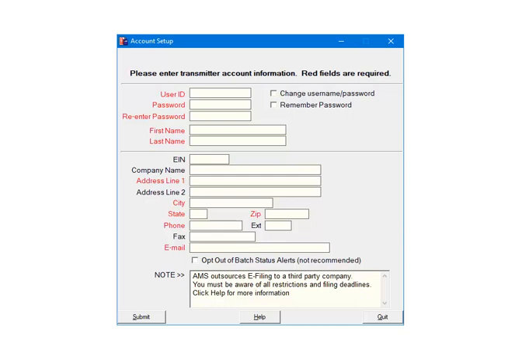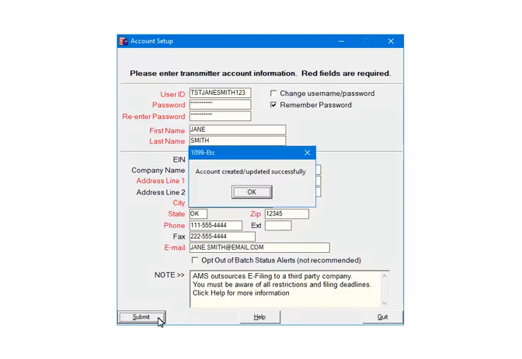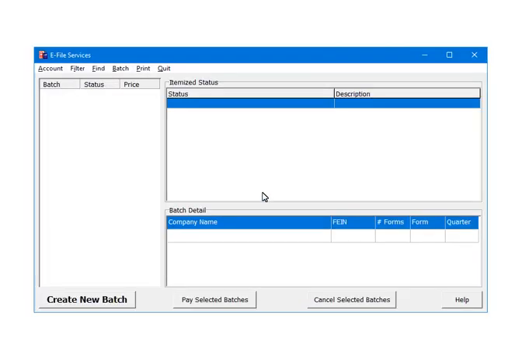You can also elect to remember password, so that you will not be prompted to enter it during the e-filing process. The transmitter is the person that is submitting the file, not the company that is being submitted. Fill out all of the required fields and click Submit. In a few moments, you will receive a message that the account was created and/or updated successfully. If you receive an error, correct it and resubmit again. Click OK to continue.